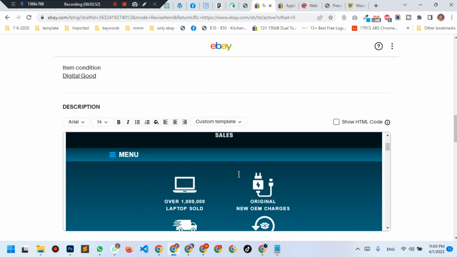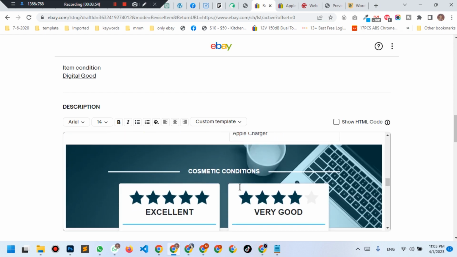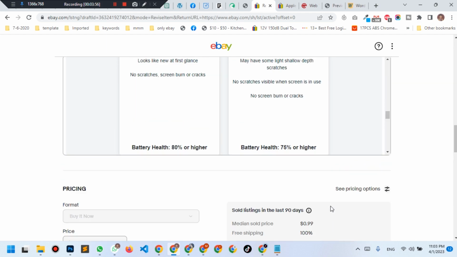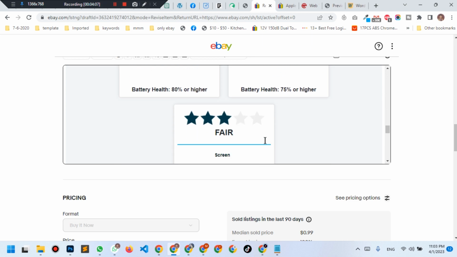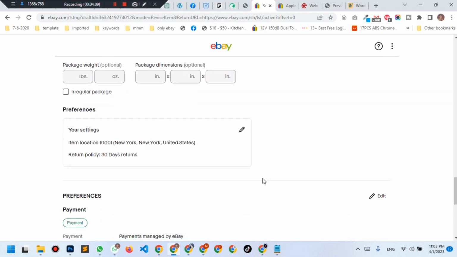Here is the code. I hope you understand. And here you can change the text also. Like I will write here anything. You can change the text and here also. And now click on revise it.